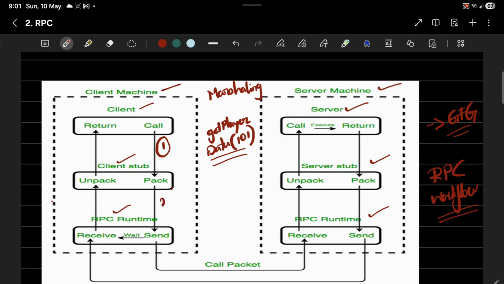Now the packed message is handed over to the RPC runtime. So this is the second step. It is handed over to this RPC runtime, and the runtime handles the actual network communication. This includes message transmission, retries, acknowledgements, encryption, retransmission, everything. So developers don't manually handle socket programming every time. That is why we have this. This is honestly good, right? Because debugging raw networking at 2 AM is what we call a spiritual experience.